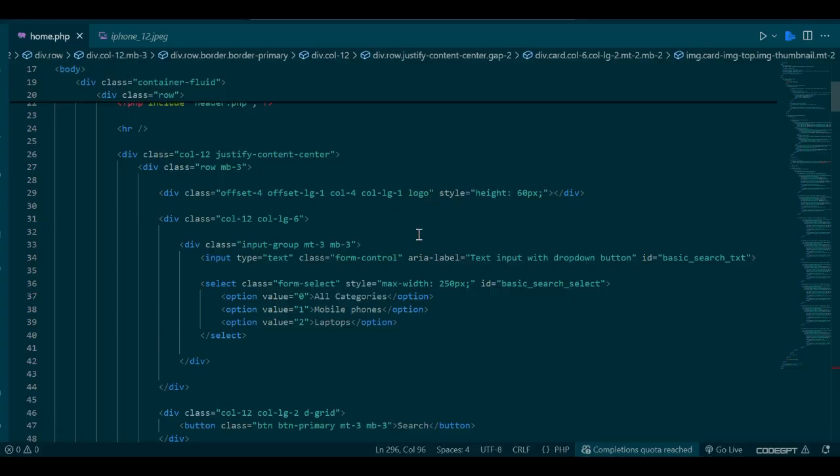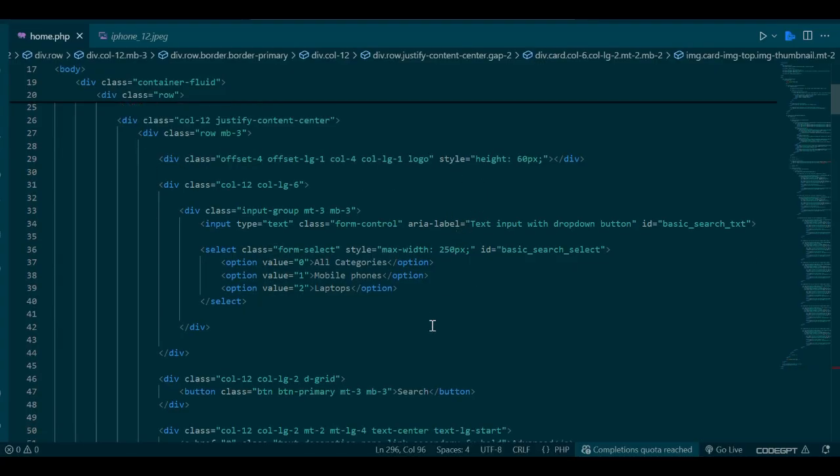Then the class is logo, then the style is inline CSS, with the height as 60 pixels. And then again, we have used a div class. Actually it starts with a Bootstrap grid layout, where we use a combination of col-12 and col-lg-6, and an offset class to control spacing and alignment across the screen sizes.